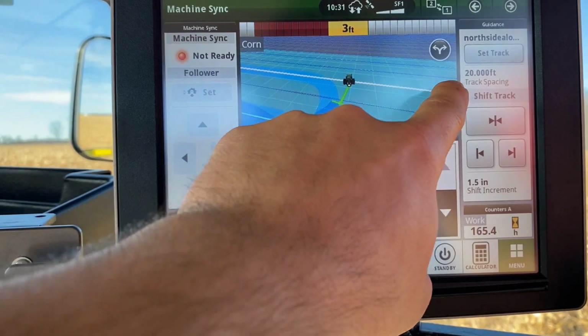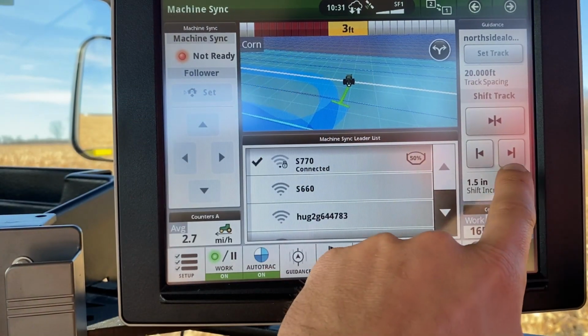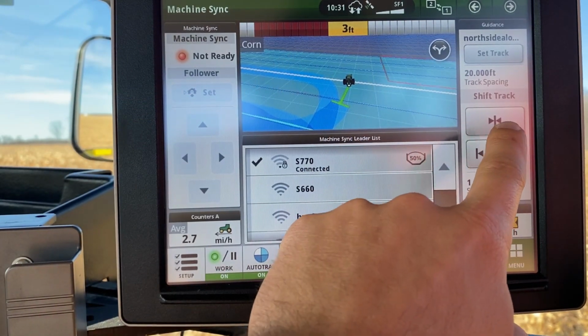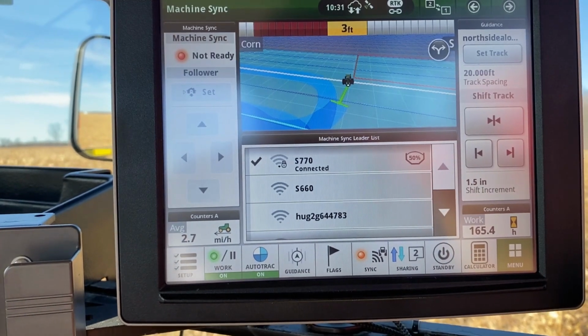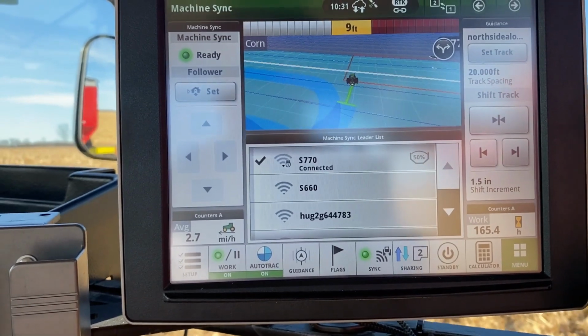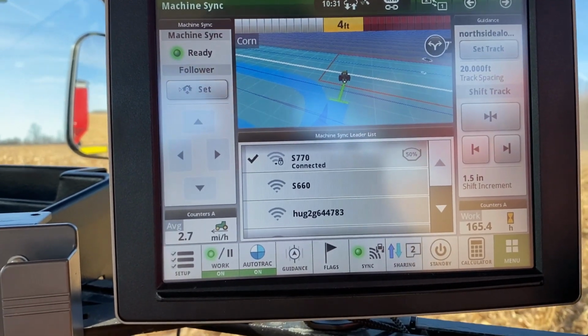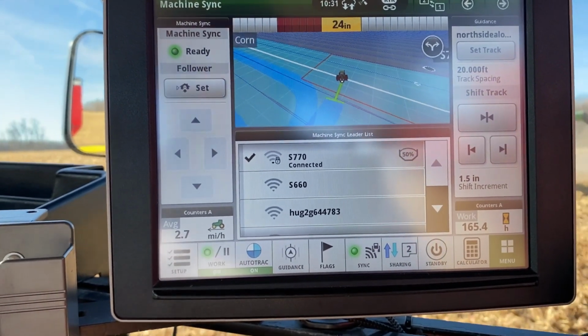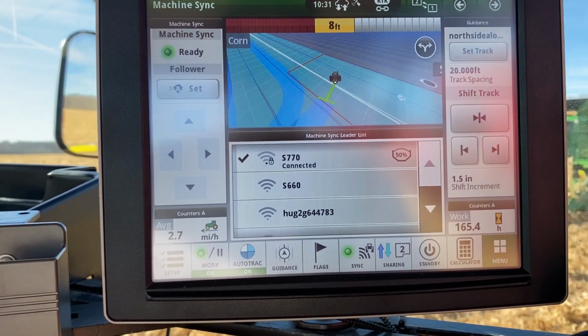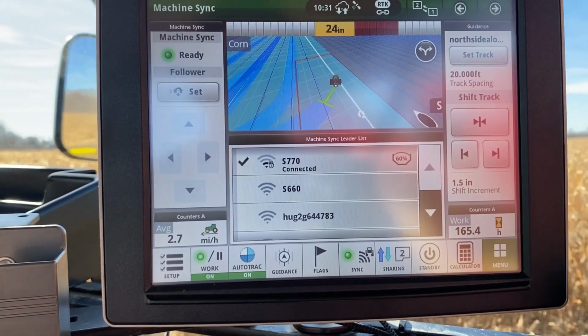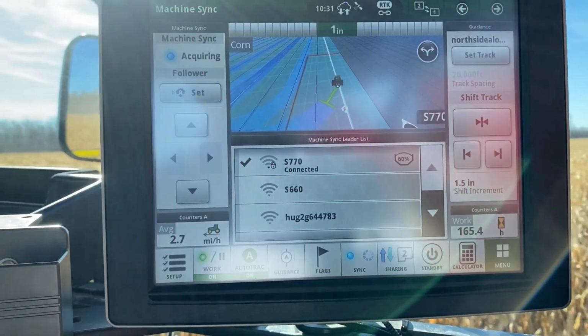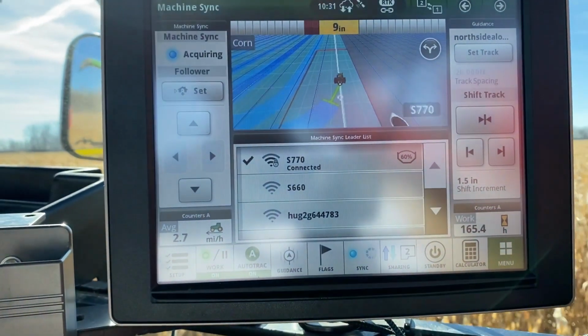So you'll need to pick the appropriate AB line and then use your shift track buttons or center track buttons to get them in the right position relative to the combine. We'll get into position. Then once we push resume with controlled traffic, it's simply just going to follow that AB line and then match speed to the combine.